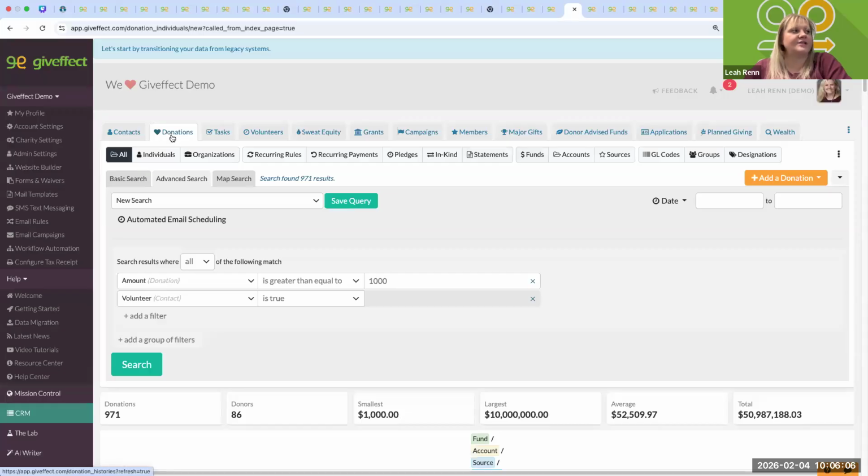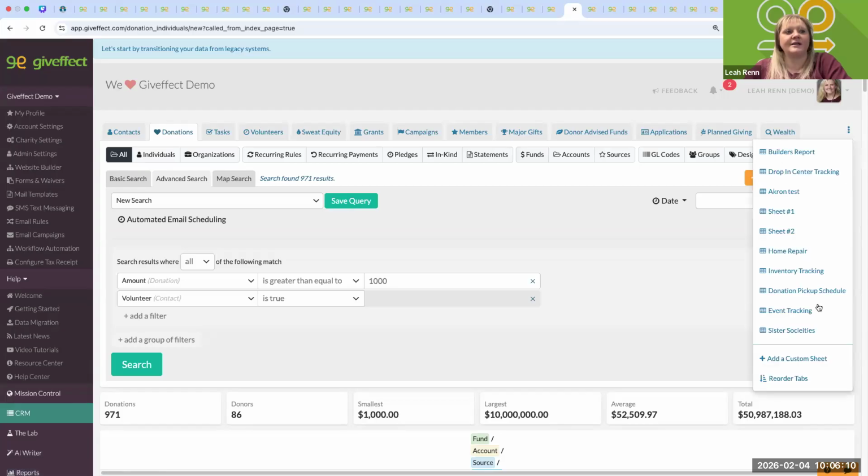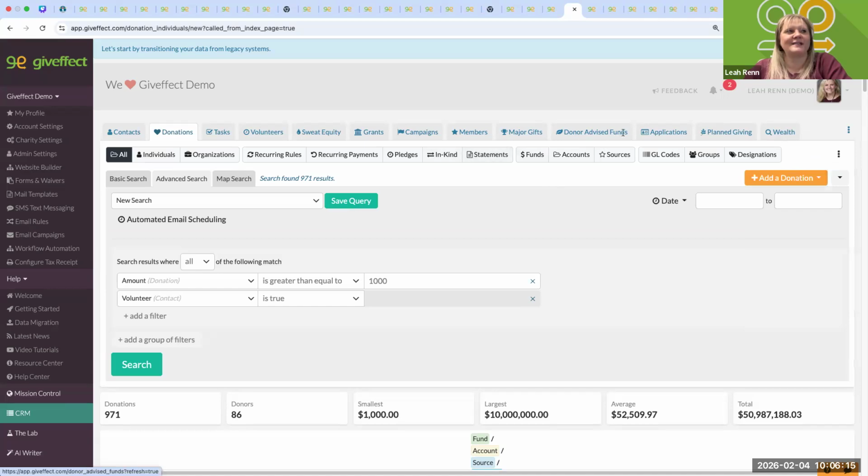From contacts, donations, I also have the capability to realign and reorder my tabs based off of my specific needs. So if I'm more major donors, I'm going to move that to the front. All of these come out of the box with Giveffect. Planned giving, depending on your tier, is included or it may be an add-on.